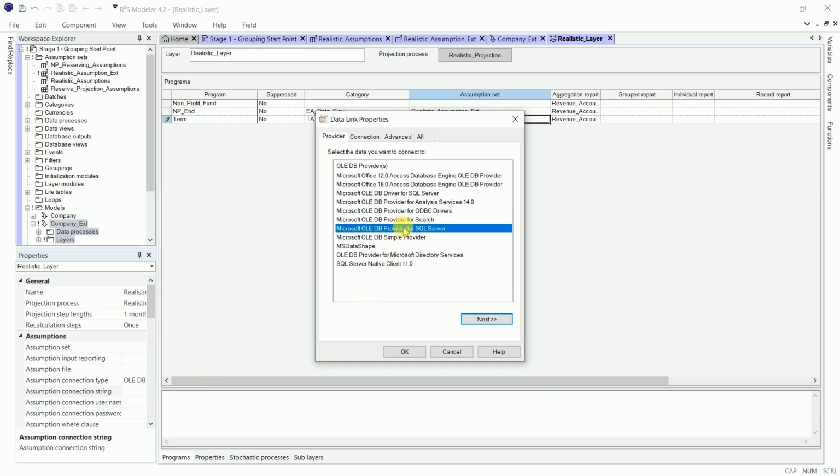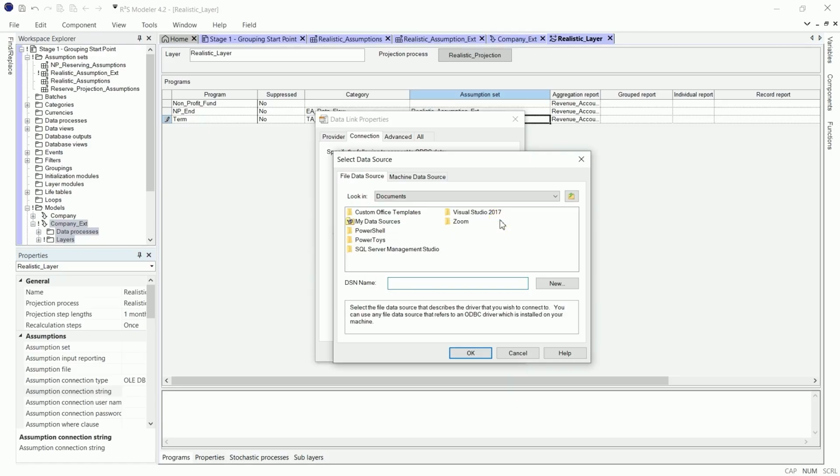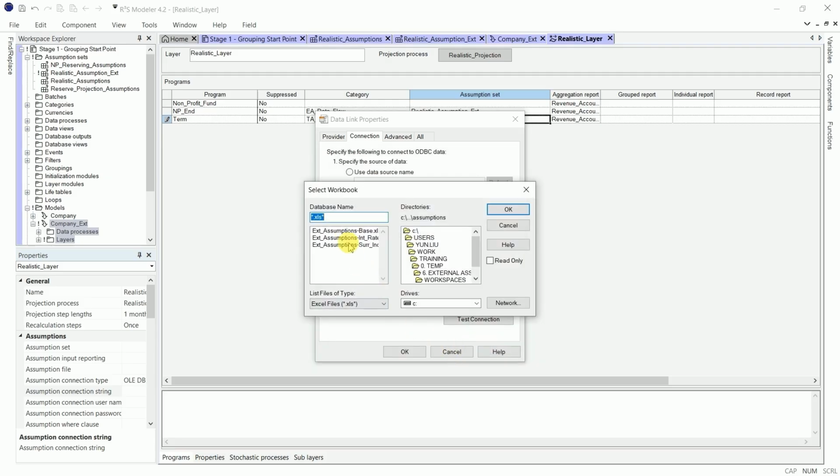Select Microsoft OLEDB Provider for ODBC drivers and click Next. Select Use Connection String and press the Build button to open the Select Data Source dialog box. Go to Machine Data Source, select Excel files, and press OK. Select the Ext Assumptions base file and press OK.